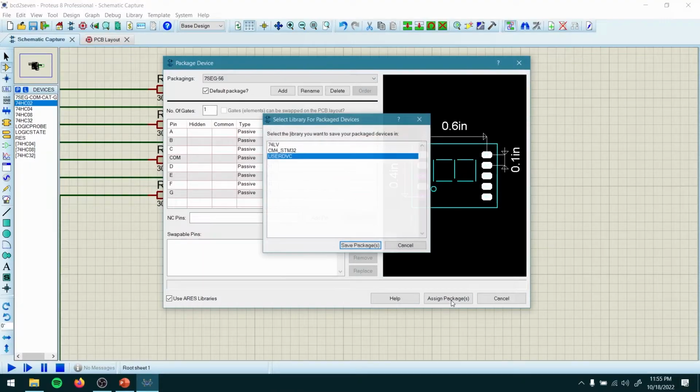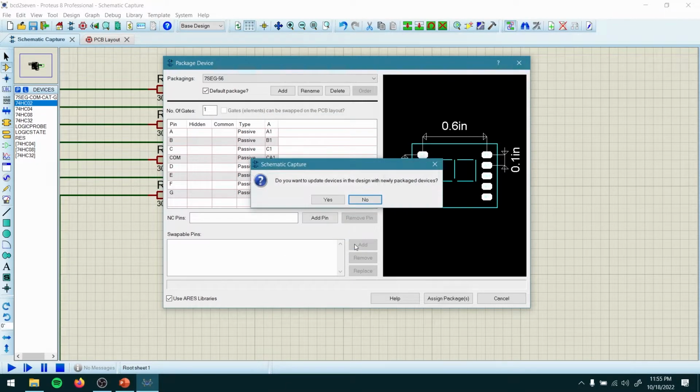Then let's press assign packages. Here, it will ask you to select a library where you will save your package. So you can choose any one of them. Let's choose user DVC and press save packages like this. And it will ask, do you want to update the devices in the design with newly packaged device? Yes, we want to. Yes.